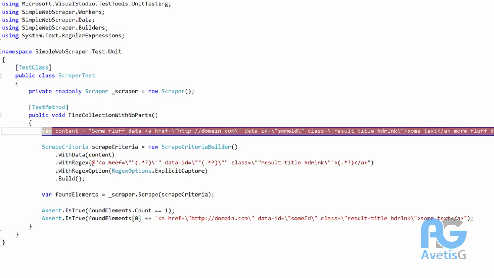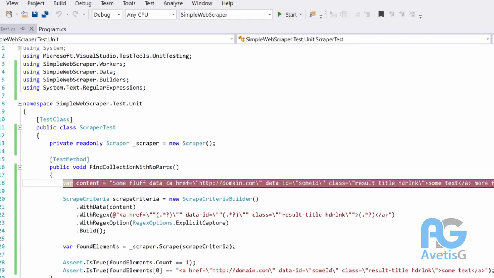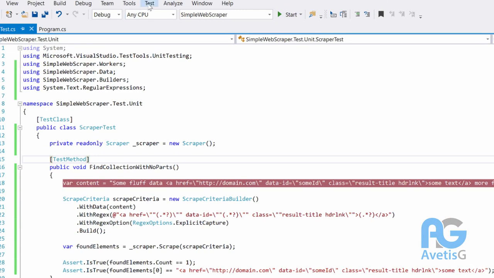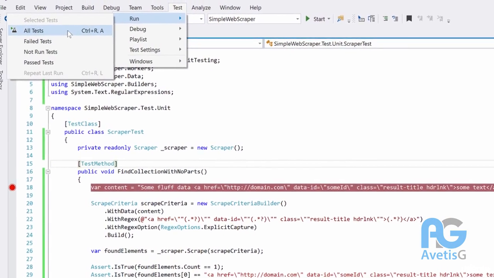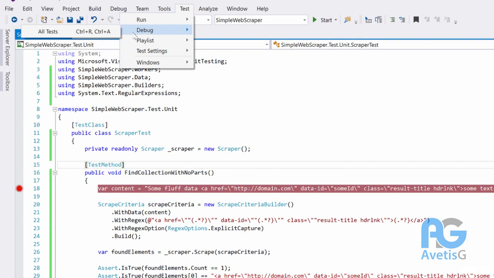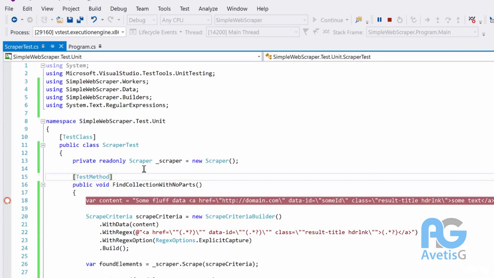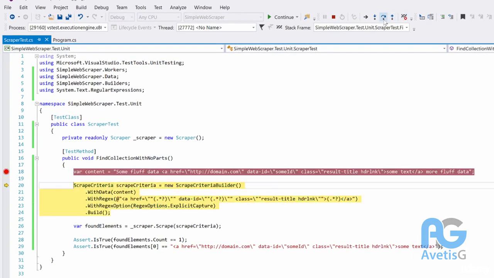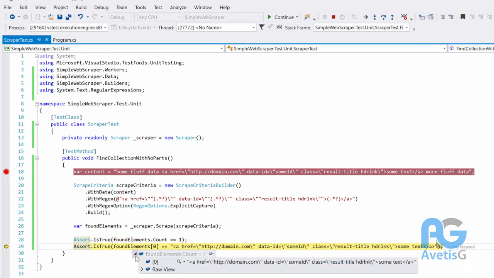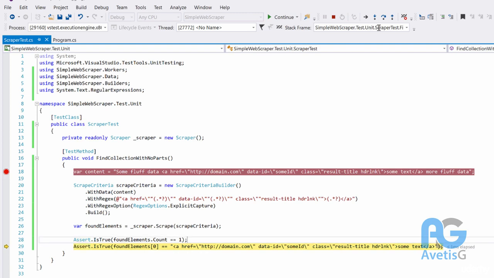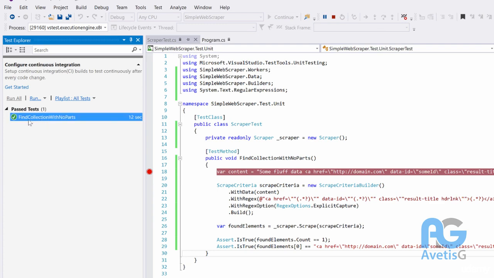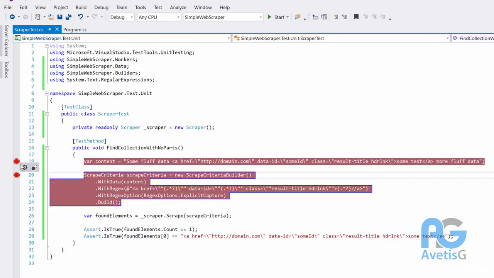And actually go ahead and run it. We can do that by saying test run, or debug in our case. And there you go. Step through it. So we have scraped it. It only has 1, and let's see what that 1 is. And that's it. You see, one of them has passed. Found collection with no parts. So this didn't have any parts.